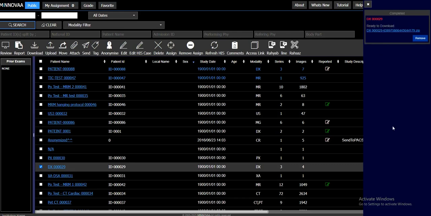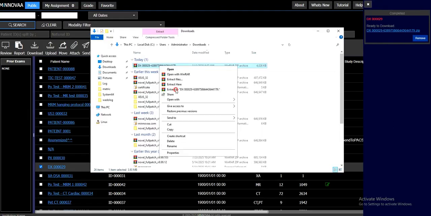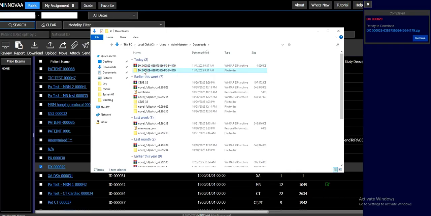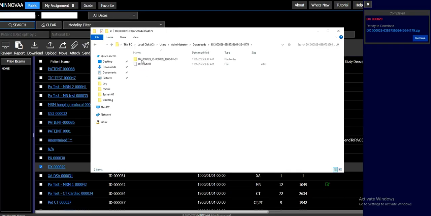The download status appears in the task panel. Here's the downloaded file, a zip archive. Let's extract it to check its contents. As you can see, each series has its own folder containing the DICOM files and the Pixray viewer to open them.